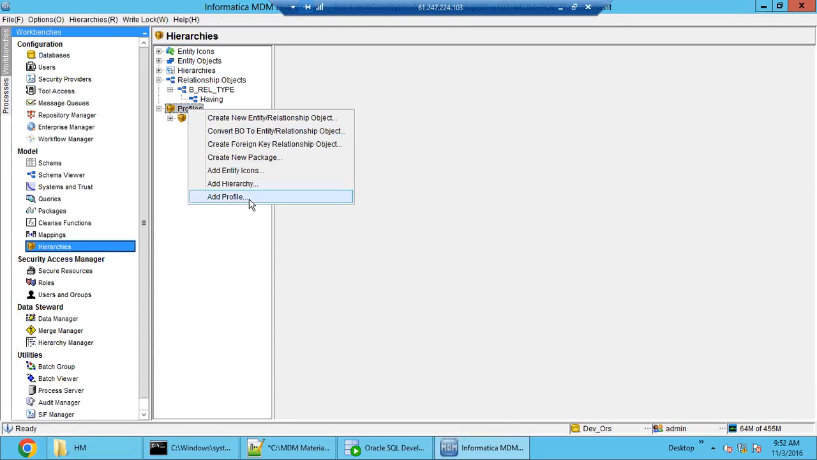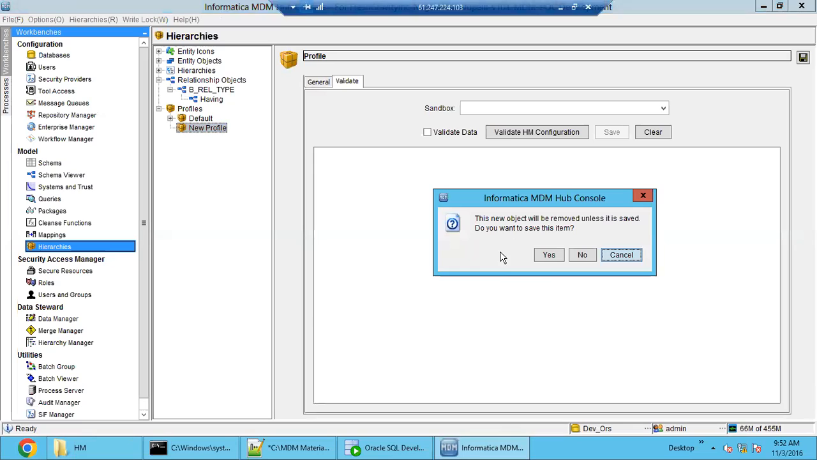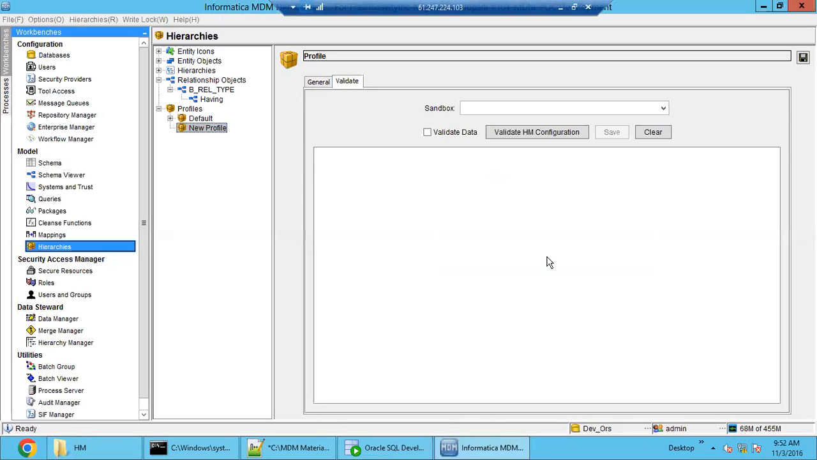So here we are getting an option add profile. Okay. So give name as add profile, and whatever relationship you have created, you have to select that relationship so that this profile can be mapped with this relationship. One profile can be mapped with multiple relationships. So if you have multiple relationships, we can select here. And if you come here in validate, this new object will be removed unless it is saved. So we have to save it first.